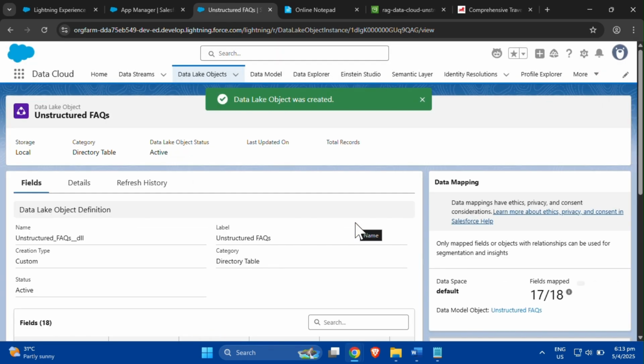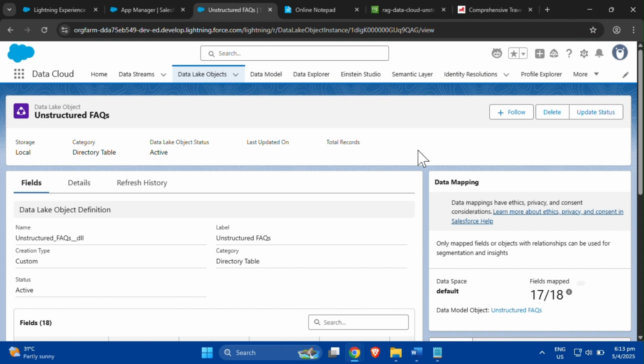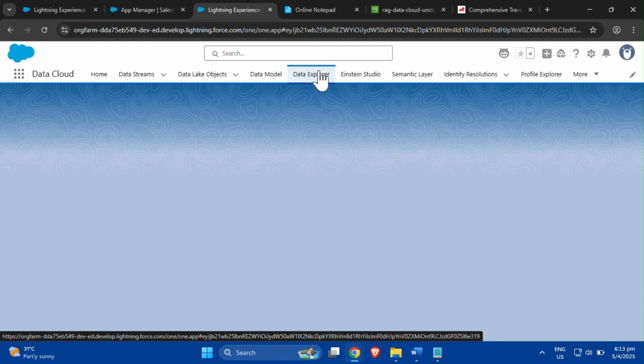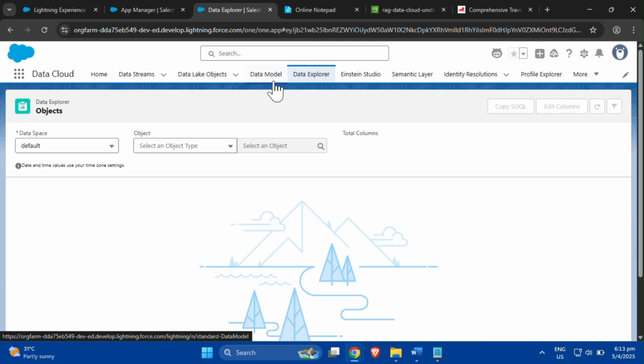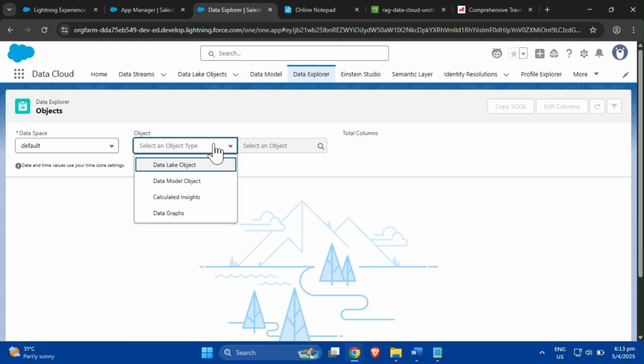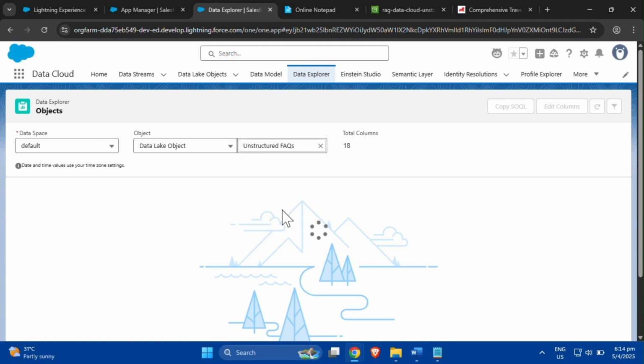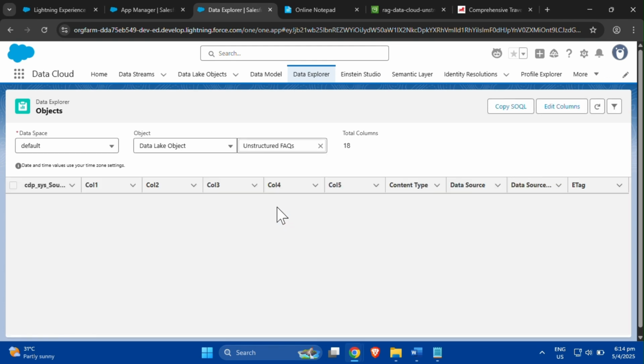Now, we go to Data Explorer tab to inspect the new data lake object and data model object we just created. The unstructured FAQ data lake object and data model object are empty. That's because we have not put any file in the S3 bucket.